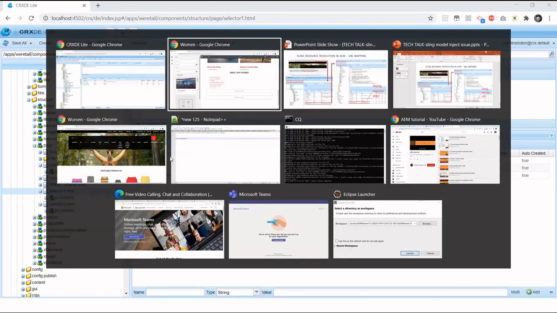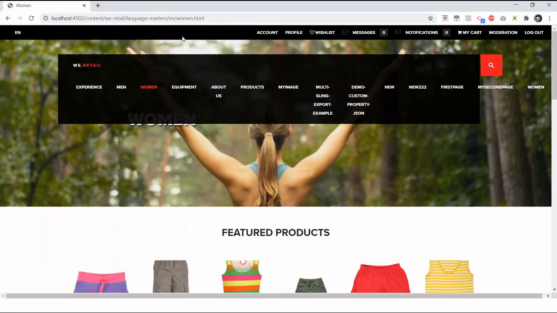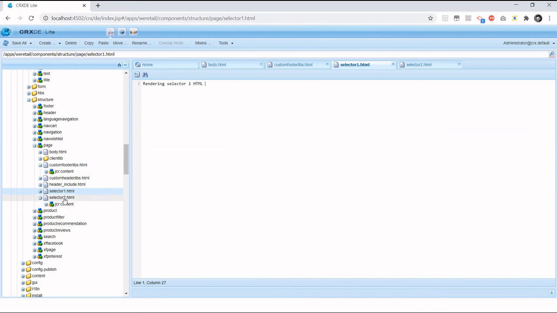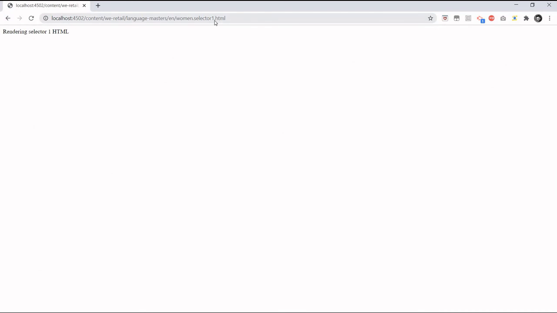In the same women.html, I will just add a selector. So my selector is selector1.html. What I have written inside selector1.html is just some text, rendering selector1. I am rendering this HTML. In selector2.html, I have just changed the text. Let me try with selector2.html. Okay, now selector2.html is rendering.